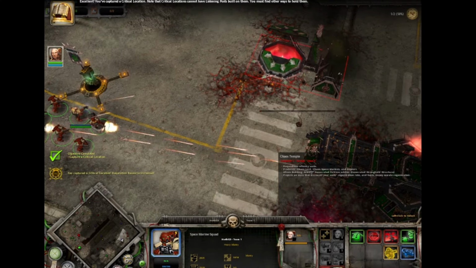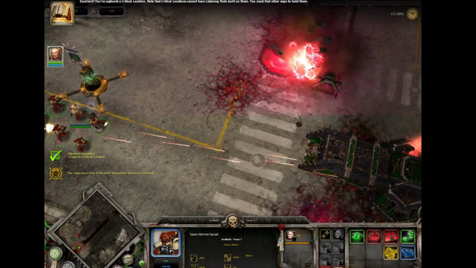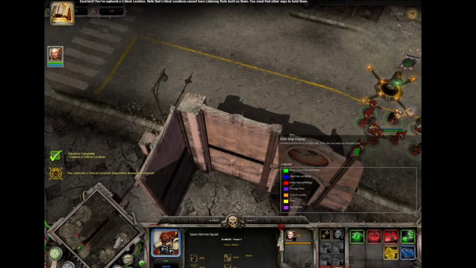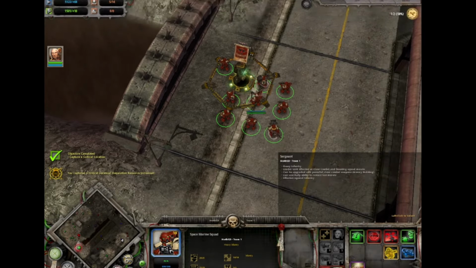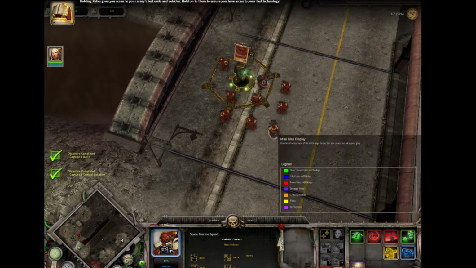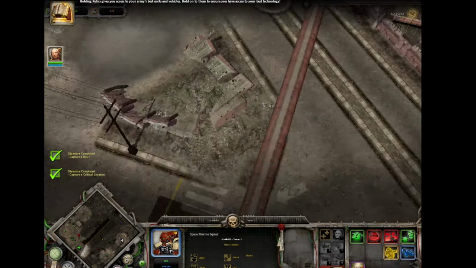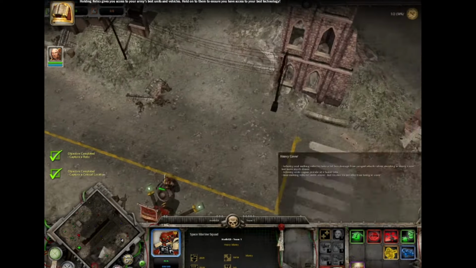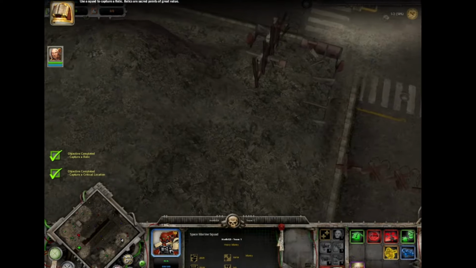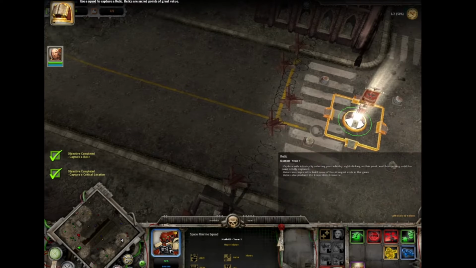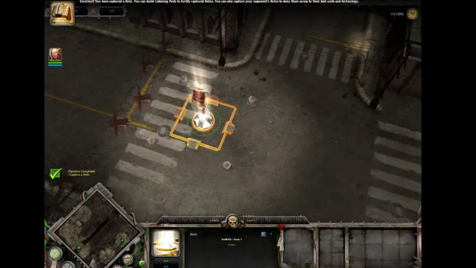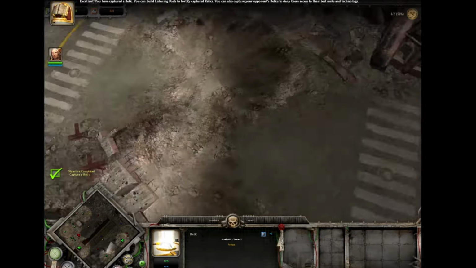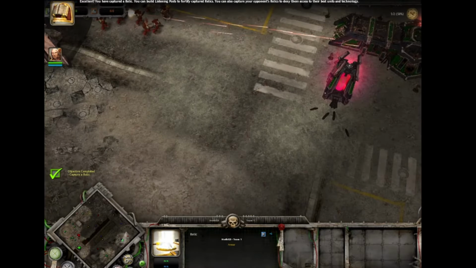Securing objective. You captured a critical location. Note that critical locations cannot have listening posts built on them. You must find other ways to hold them. Holding relics gives you access to your army's best units and vehicles. Hold on to them to ensure you have access to your best technology. Use a squad to capture a relic. Relics are sacred points of great value. Excellent. You have captured a relic. You can build listening posts to fortify captured relics.